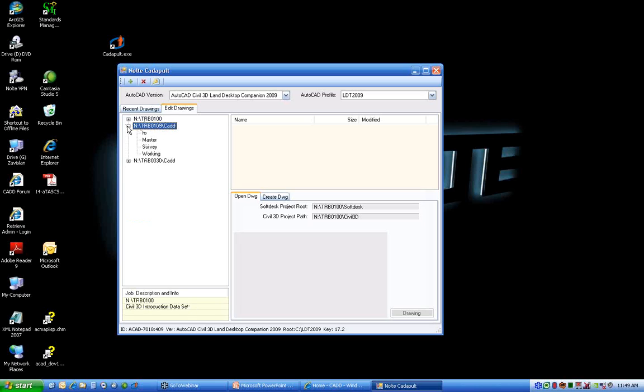To remove a project, say I no longer want to work on this job, I can pick on it and right-click on it and hit the Remove Job Folder command, or with it selected, I can click on the red X here, and that will remove a job folder. So it's a real nice way to allow you to add your projects and remove them.